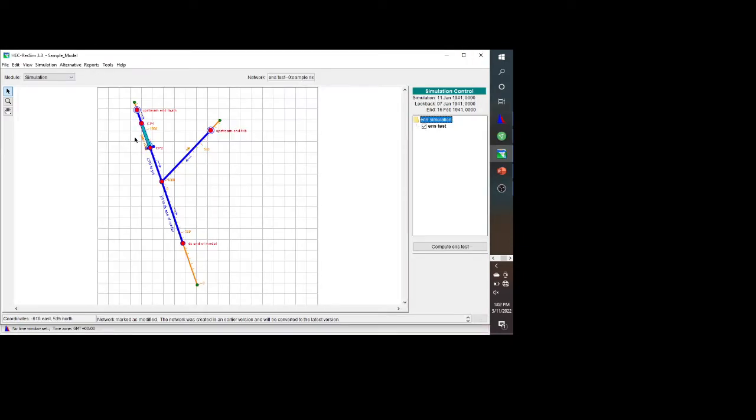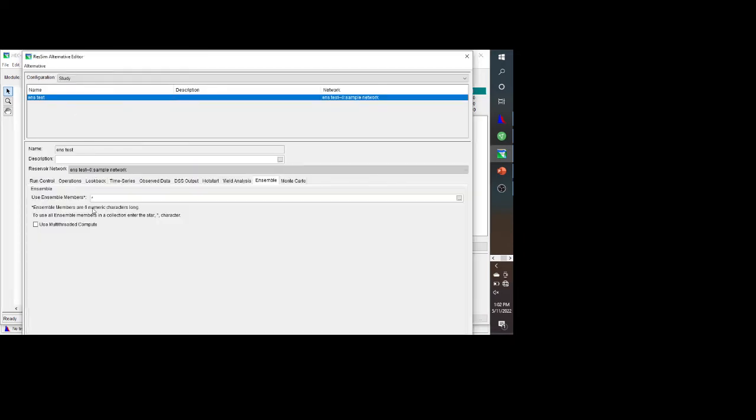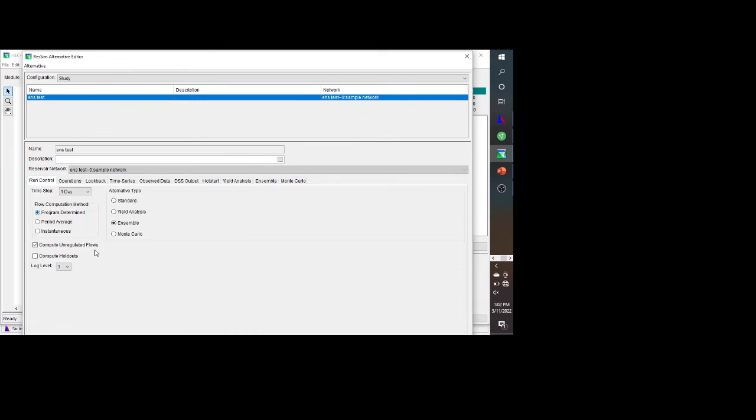And you can see here in ResSim, I have a very simple model. So I have inflow coming in at the upstream end of what I'm calling the main stem, inflow coming in at the tributary, and I have a single reservoir. Now, if you've used ResSim in the past, then the alternative editor should look very familiar to you. However, for this run, instead of just doing a standard run, we're going to do an ensemble run.